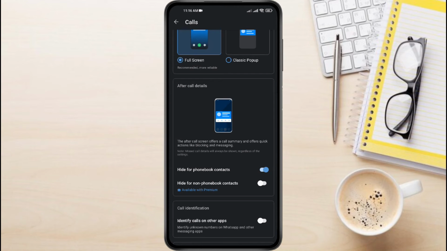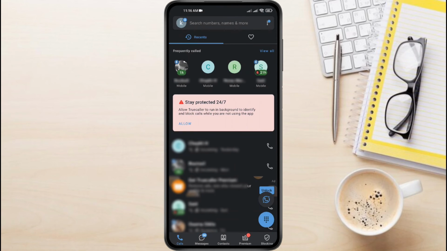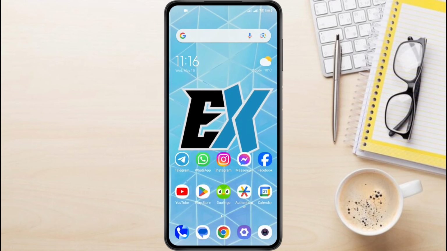Remember, if you ever want to re-enable the pop-ups, just follow the same steps and toggle the switch back off. It's as easy as that. With these simple steps, you can easily disable Truecaller pop-up after call. With those pop-ups disabled, you can finally enjoy a smoother calling experience. And this is how to disable Truecaller Popup after call.